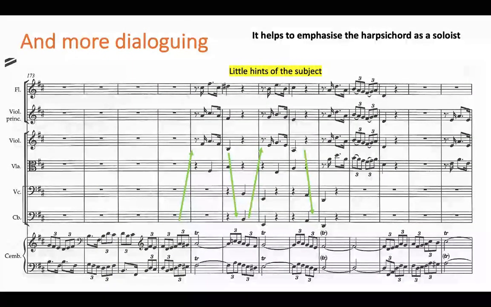Here's some more. And again, helps to emphasise the harpsichord as a soloist. We've got tiny little hints of the subject, not the full subject. Again, Bach always keeping the subject in our heads. Have a listen.